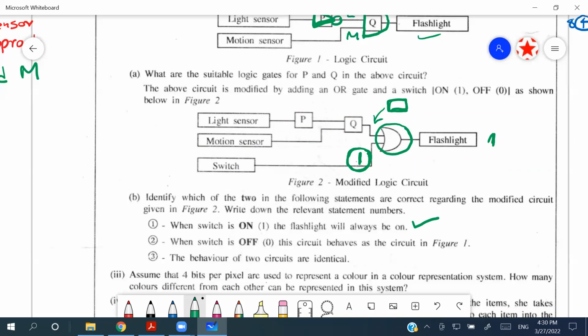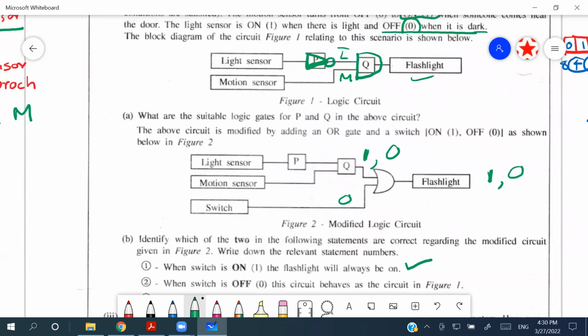When switch is off, the circuit behaves as the circuit in figure 1. Let me see. The switch is off means you are going to receive a 0 from here. Right? So whatever the input, whenever 1 comes from this side, it's going to turn on the light. When 0 comes from this side, it's going to turn off the light. So yes, in the earlier situation, the same happens.